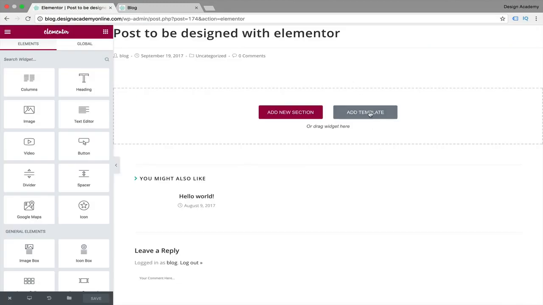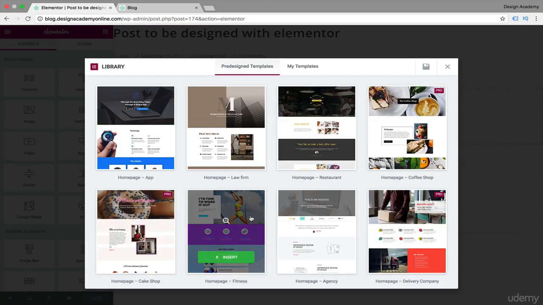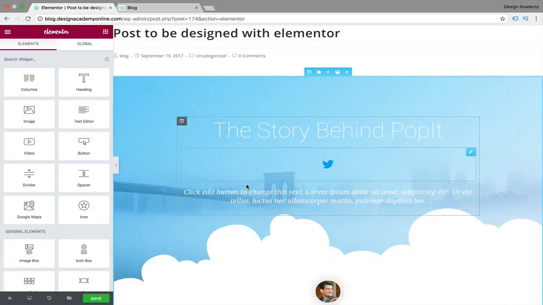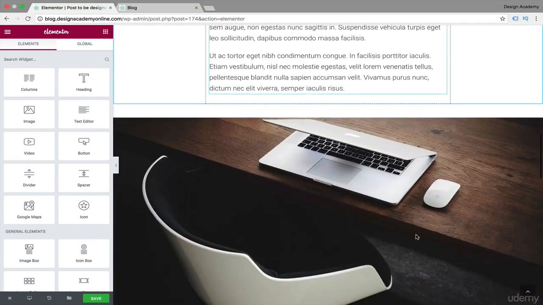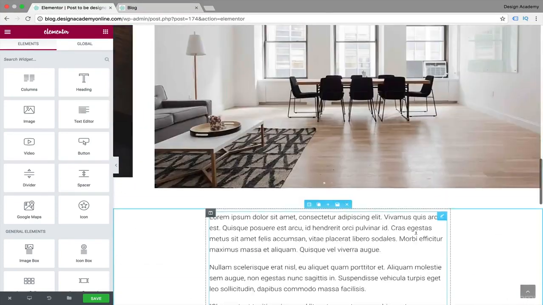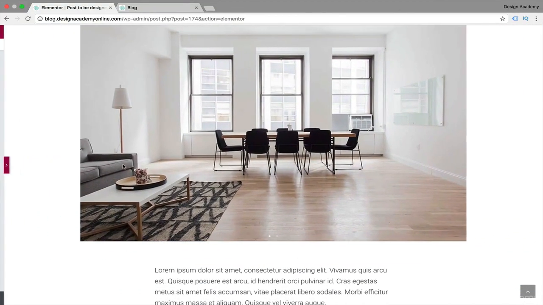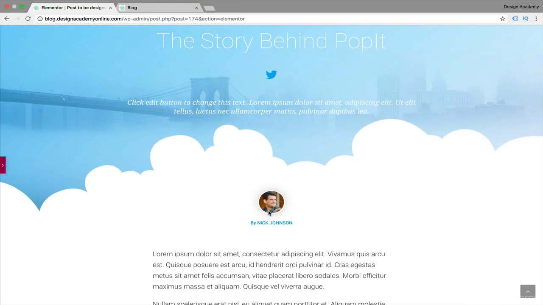Now we can add a template for our post or even design it from scratch, but usually we use templates for that reason. We have blog post templates. And we're going to choose that one, blog post, launch, and that's how it looks like. Very nice and clean and so customizable. So you can edit your content, you can start working on that blog post just like you do on other pages.